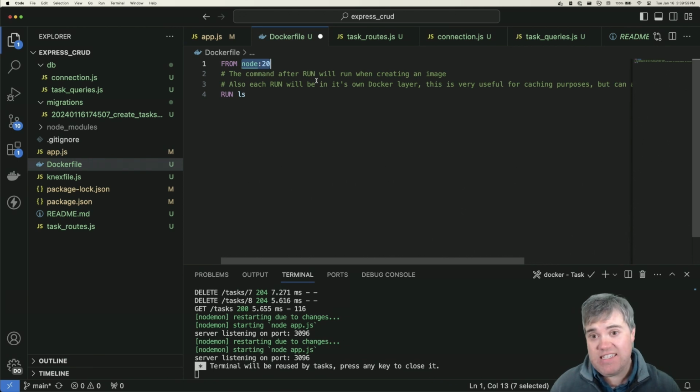And the same with the database. What if you want Postgres 16? What if you want Postgres 12 or 10? What if you want MySQL, whatever version that is? Setting those versions and locking them down for development purposes is really, really strong.